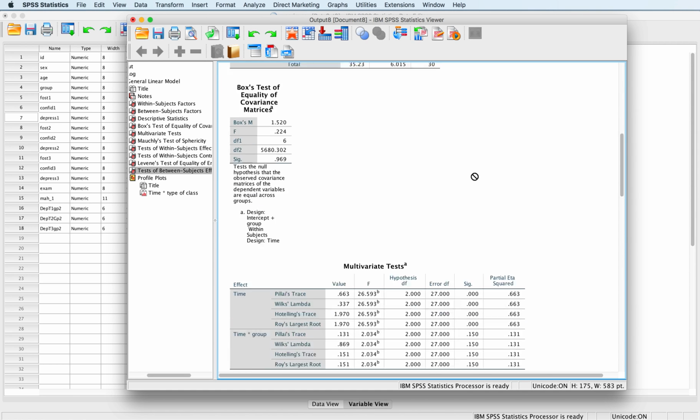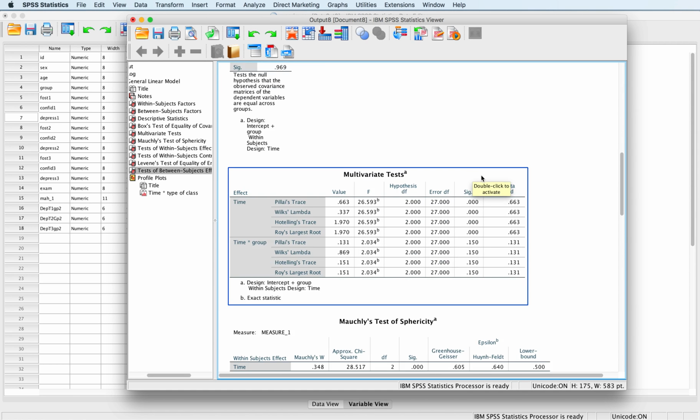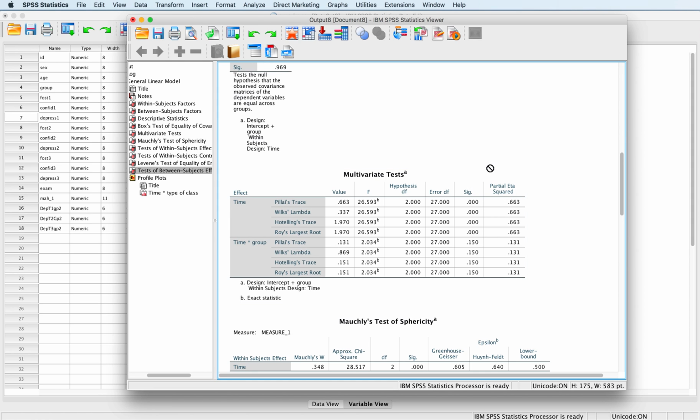Okay, so hopefully that made sense. So what we're going to do in the next exercise is something similar to what we did here, but with a different dependent variable.